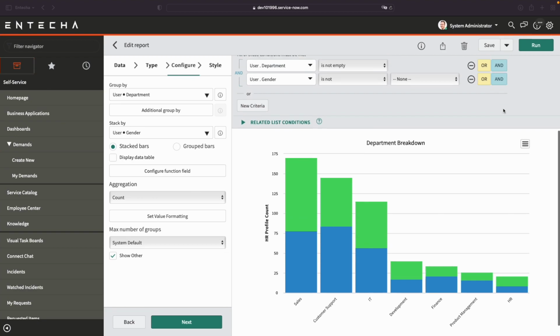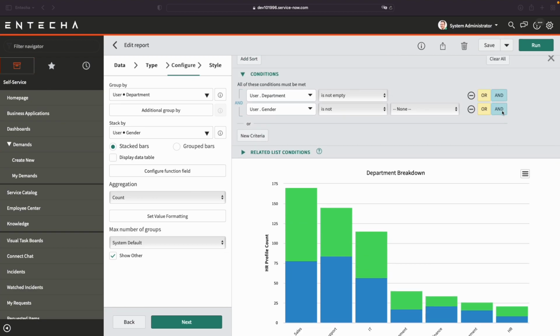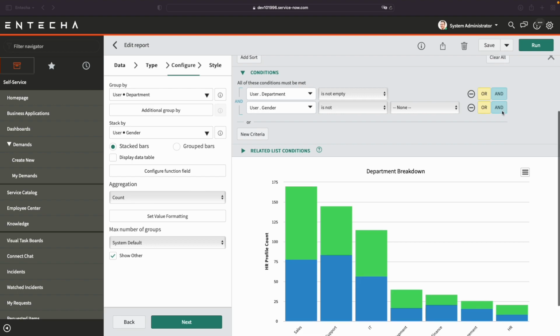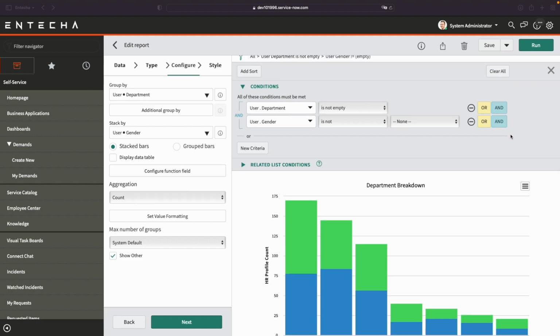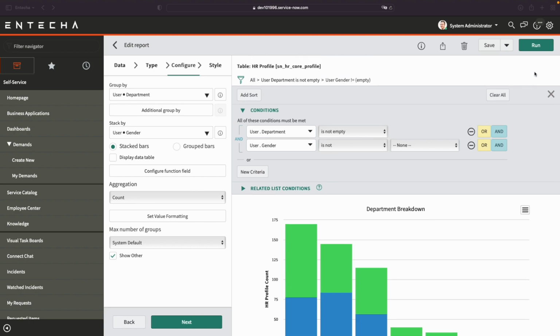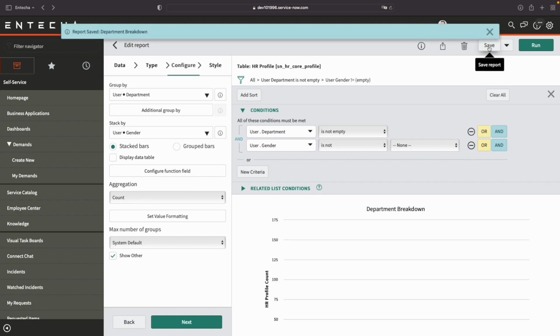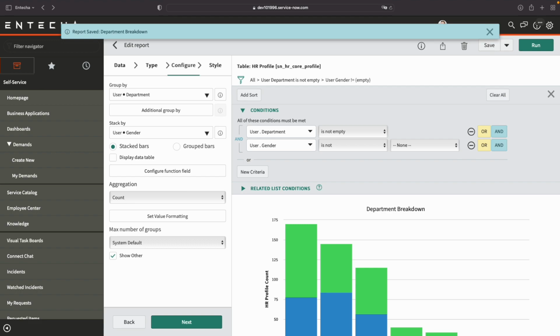So if you had a multinational organisation, you could do where those HR profiles are based in the UK, for example. So you've got a lot of power, and again, it's about defining what those conditions are and what data you're trying to show. So what we'll do is we'll just quickly save this to make sure that it has been saved properly.